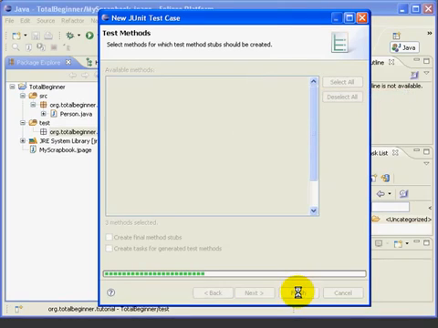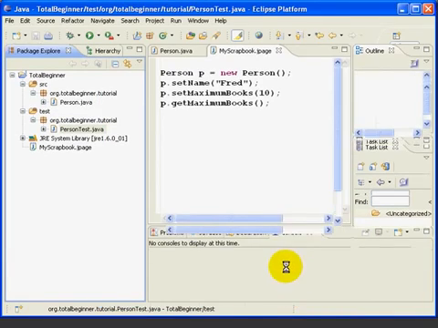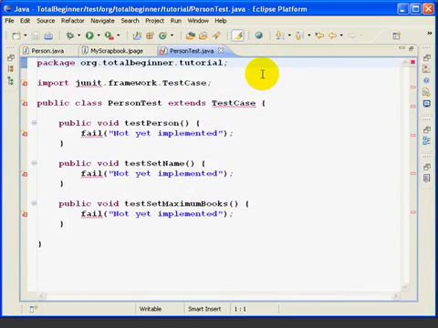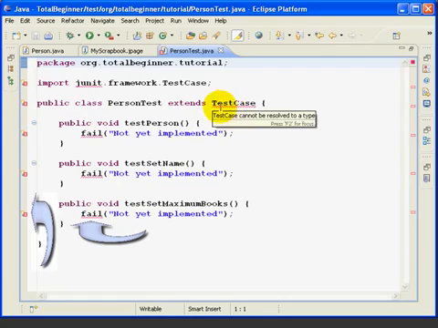Next, we'll press the Finish button, and Eclipse has created a test class for us. I'm going to maximize this here so we can see it a little bit better. However, we see that we have a number of compile errors. These red X's and underlined areas here are Eclipse's compiler's way of telling us we've got compile errors.